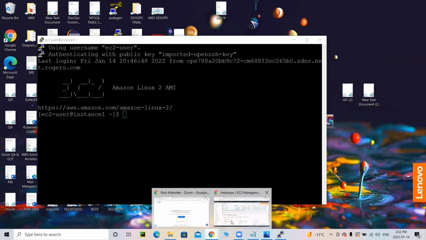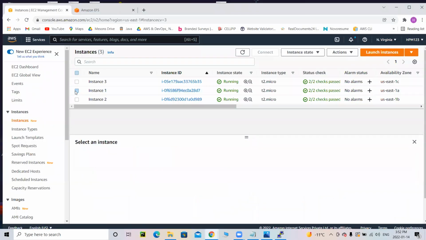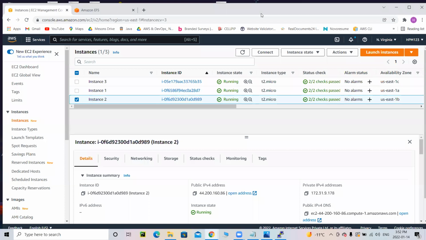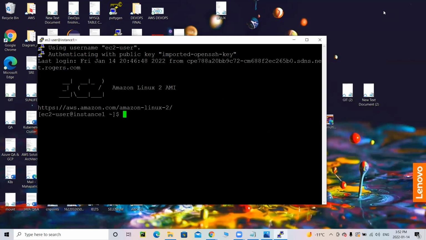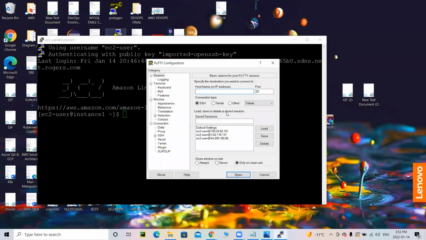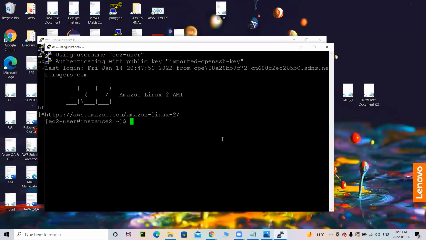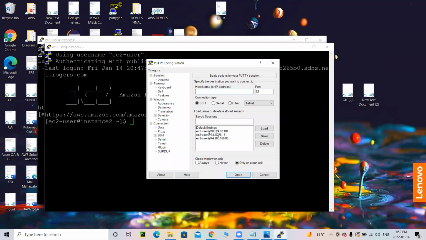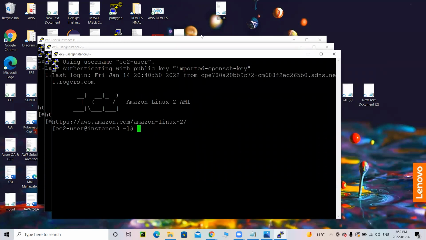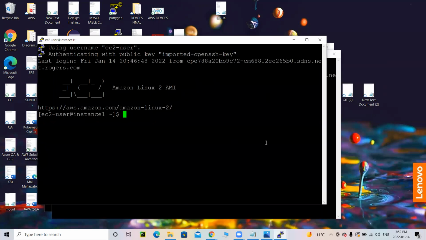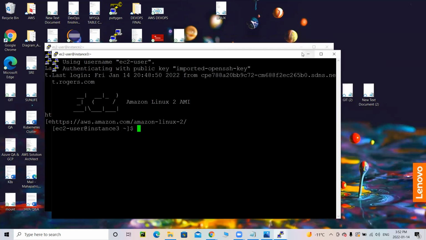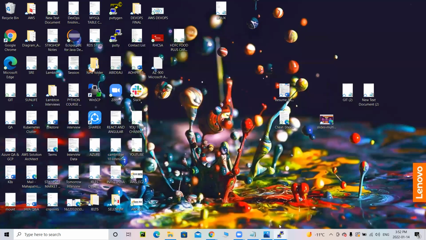Then let us go and check the instance 2 part. 86. There you go. This is instance 2. And this is instance 3. All right, so we have instance 1, 2, and 3. Now let us minimize everything and we'll start working on our EFS.